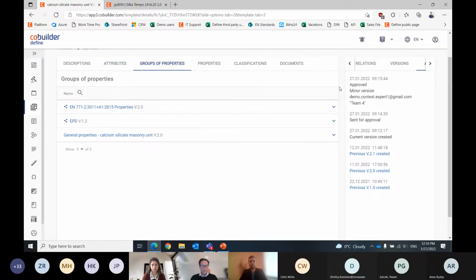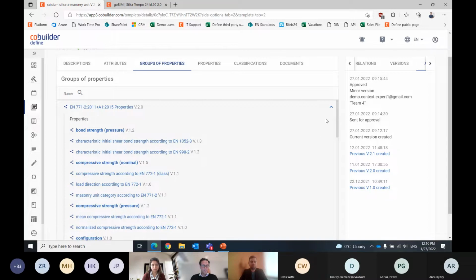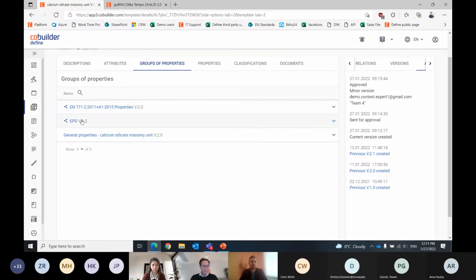Moving to the group of properties, as I mentioned, this is an easy way to group a large number of properties. So now we have created 3 groupings. This is a grouping that dictates that properties inside it are coming from the standard. We can have an environmental properties grouping. We have a general properties grouping that can be storing information or properties regarding market need. We can also have additional groupings. For example, if you have a declaration of performance needs, we can create a different grouping right here, and you can store all of the properties that are needed.